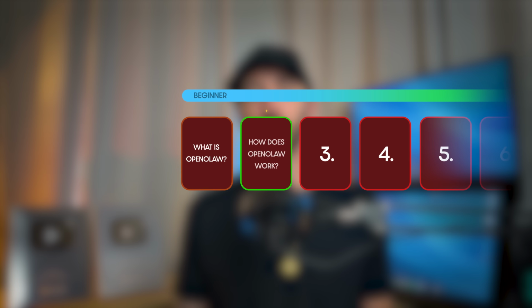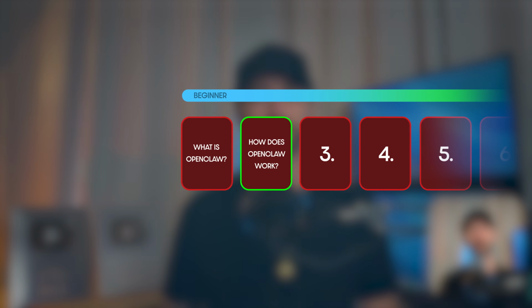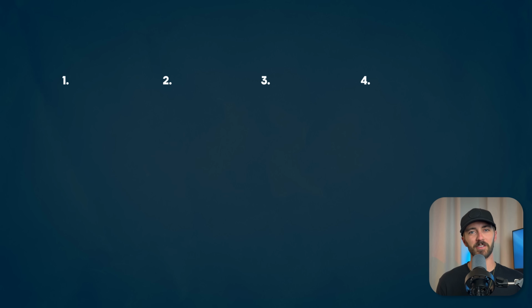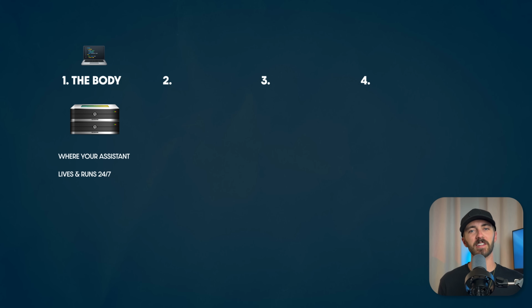Okay, so how does OpenClaw work? Well, OpenClaw is just 4 pieces. The first is the body. This is just the server. It's where your assistant lives and runs 24/7. This could be a dedicated computer in your house or a simple cloud server. One is definitely better than the other, but I'll get to that in a second.